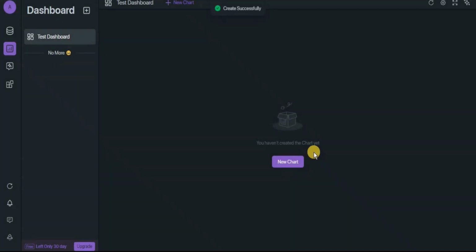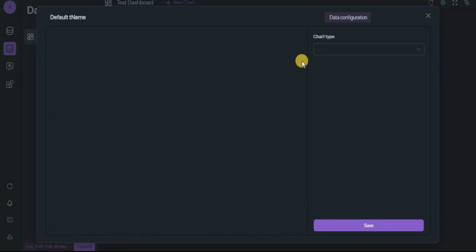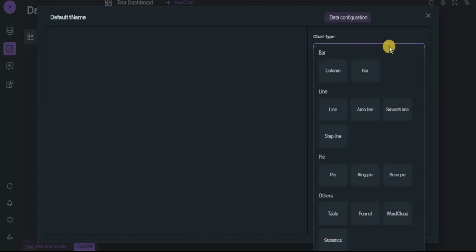So it is going to create a new dashboard for you, and inside the dashboard you can have different types of charts. So in order to create a chart, you can either click on this new chart button here or from the top. So click on the new chart button. It will open the data configurations for you. You can go ahead and click on the chart type in order to select the type of the chart that you want to create. You can see that there is a wide variety of different options. So I'm gonna go with the column bar chart.